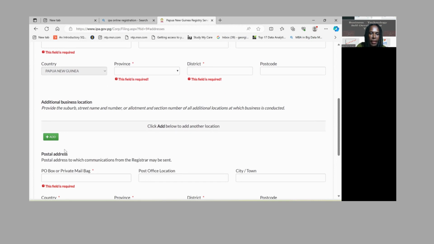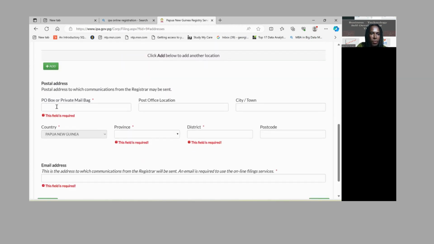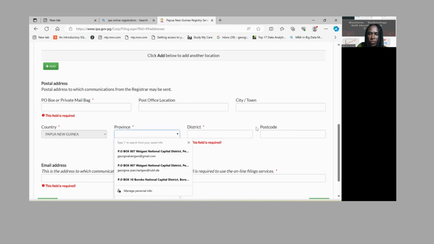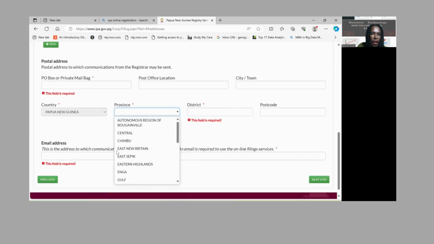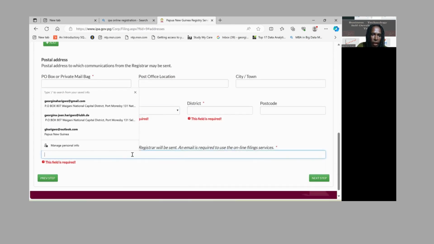You need to add other things, but you keep going down. And at the finish, this is where you put your communication details, like your national digital address. This is where you put the post office PO box, the province, district, and then the postcode as well. Email address for you, important.